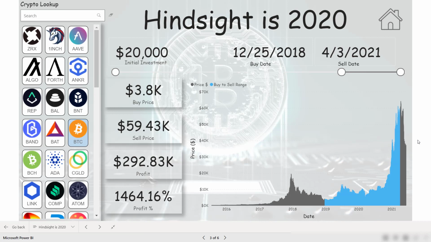He titled it Hindsight is 2020. You're able to select a specific cryptocurrency and say, if I would have made this much investment on this date and sell it on this date, how much money would you have made? It's a nice what if scenario here.